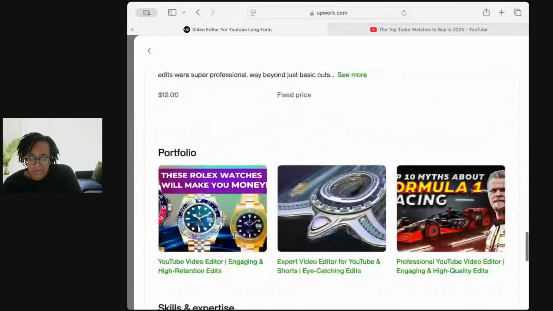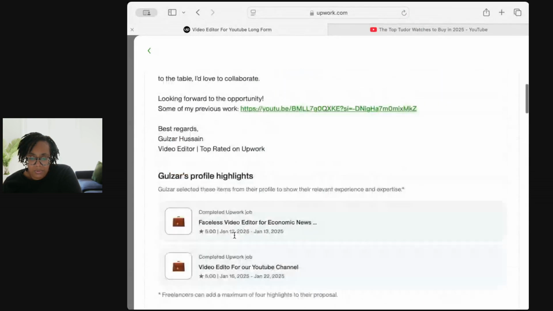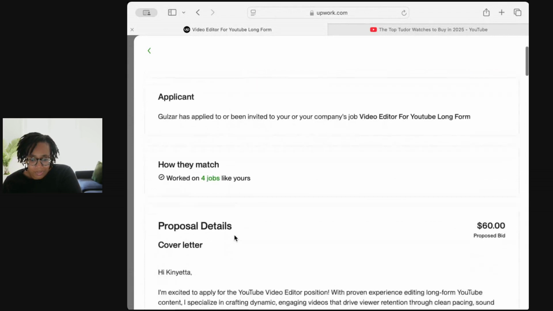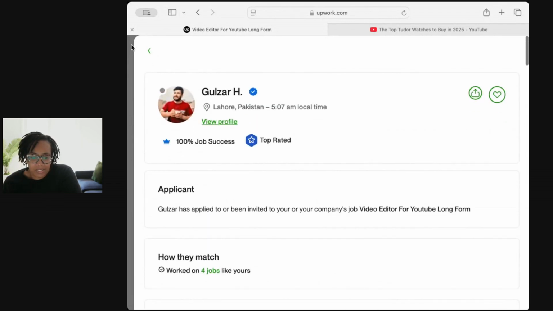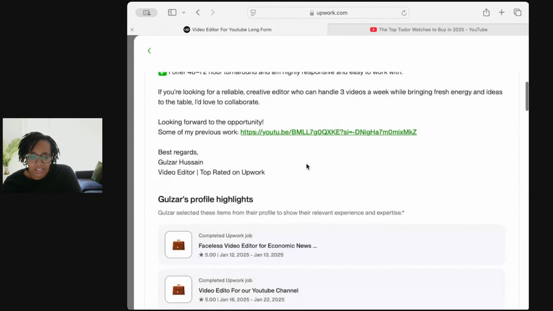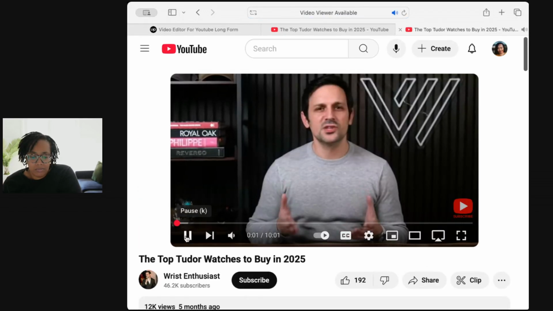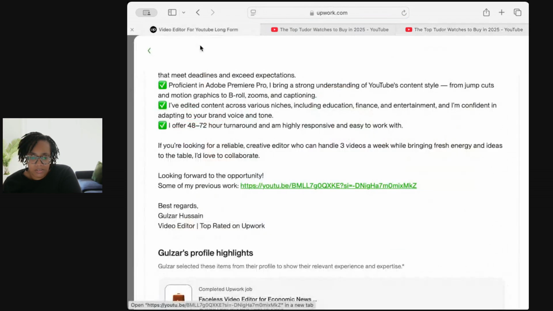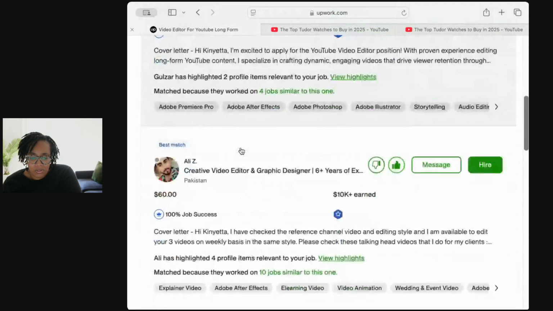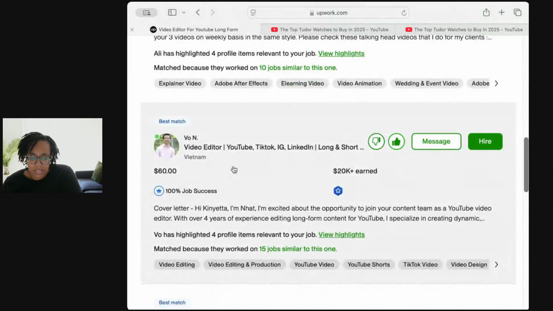Okay, so the only way that I will hire someone or even message them, this isn't even about hiring, when they have all the ChatGPT stuff, the work has to be good because then I have to take time and go through it all, right? But this guy's stuff is actually fairly decent. So Gulzar is okay. Ali is okay.